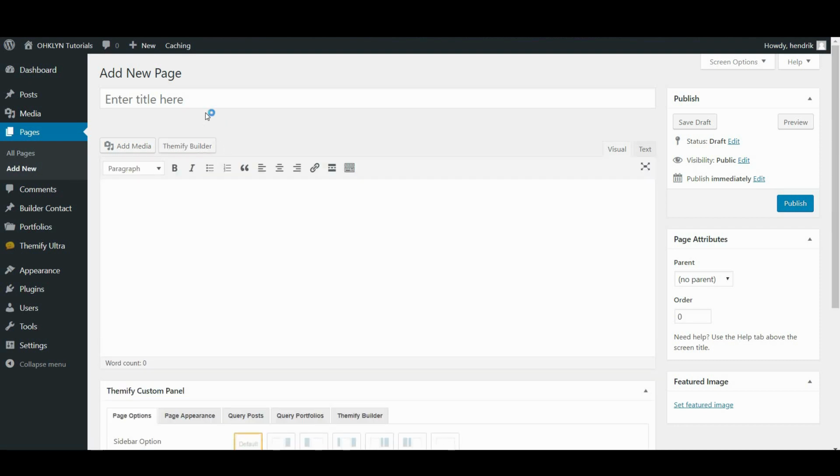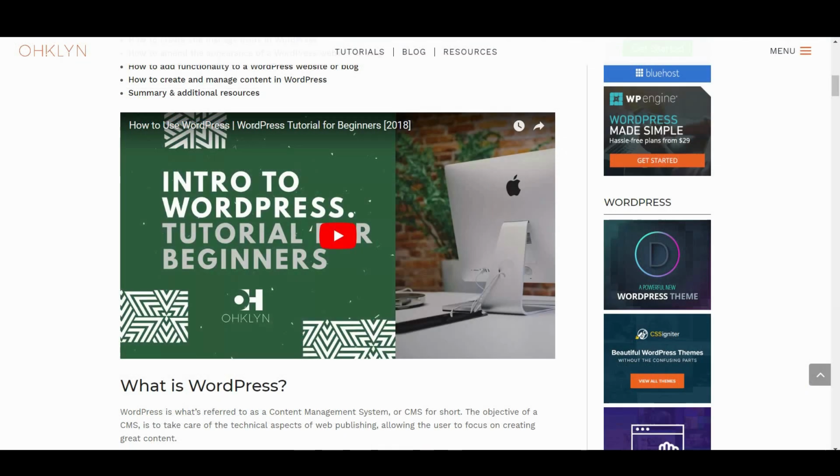The first thing you'll want to do is give your page a name. If you've selected post name as your permalink structure, this will be used to create a URL for this page. For this example, we'll call this Services. If you're new to WordPress, we recommend watching our How to Use WordPress tutorial, where we cover the default WordPress options available when creating pages.